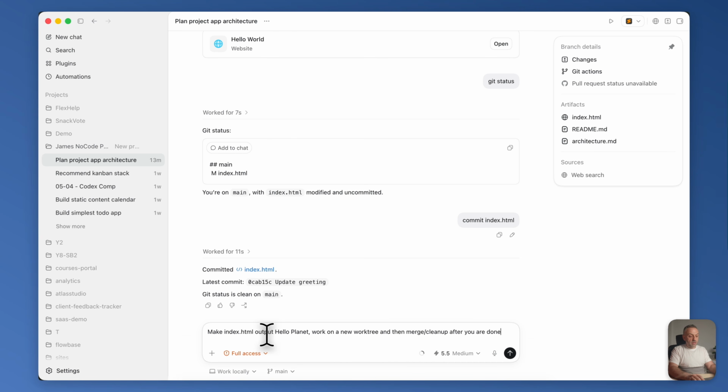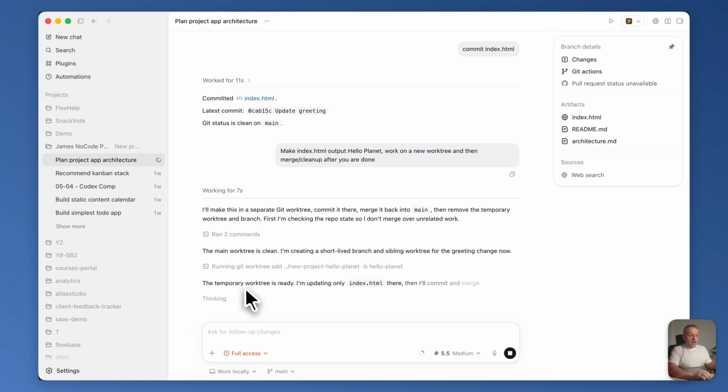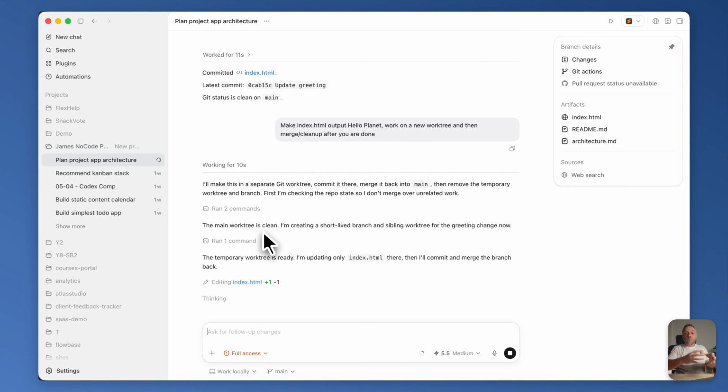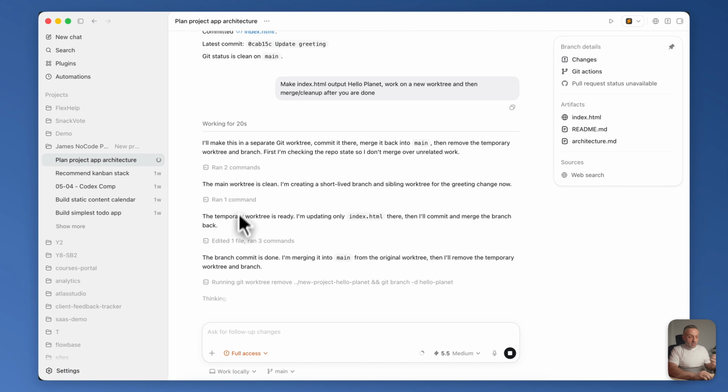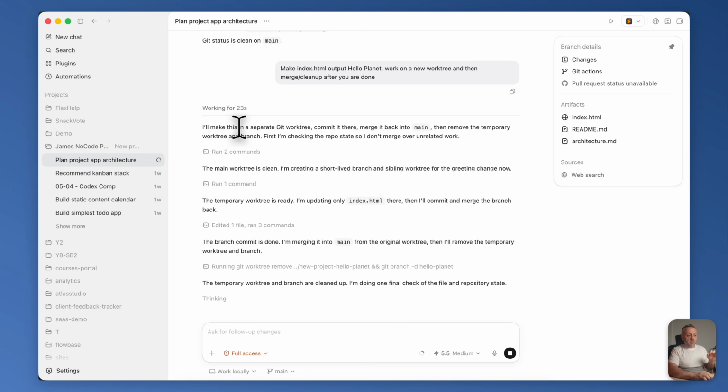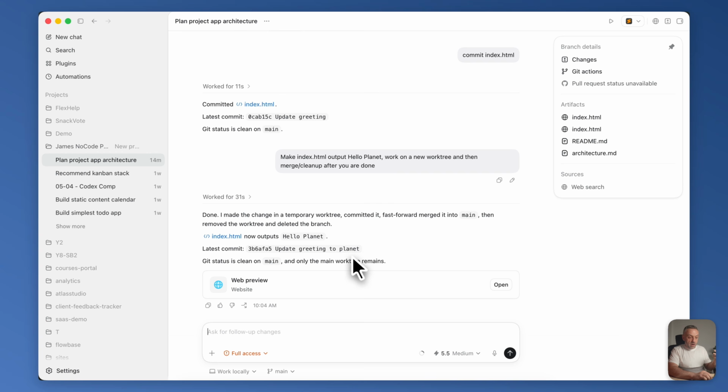Okay, so we're going to go ahead and run this. Now it's not going to modify the file on our main branch. It's going to branch out, do the work, and then come back and merge the changes back in. As you can see here, there's more stuff happening. It says, I'll make this in a separate Git worktree, commit there, fast forward merge changes to main, and then remove the worktree and delete the branch. That's exactly what it did, except it did it very, very quickly because this was a very small change. But you saw it doing all that, and before you know it, it made the change, merged everything back, and deleted the work tree.